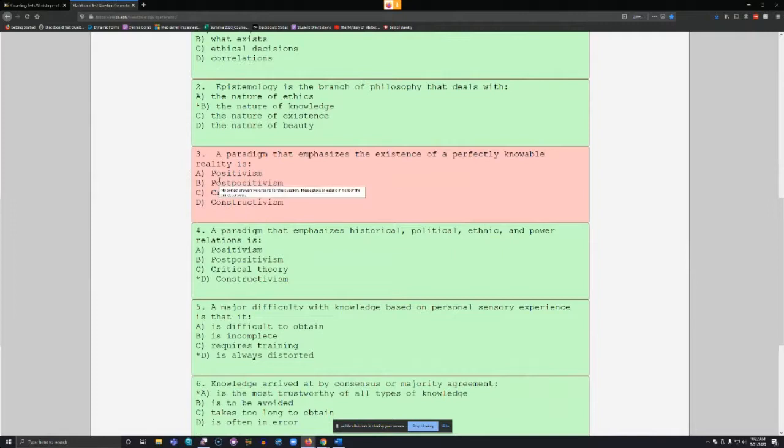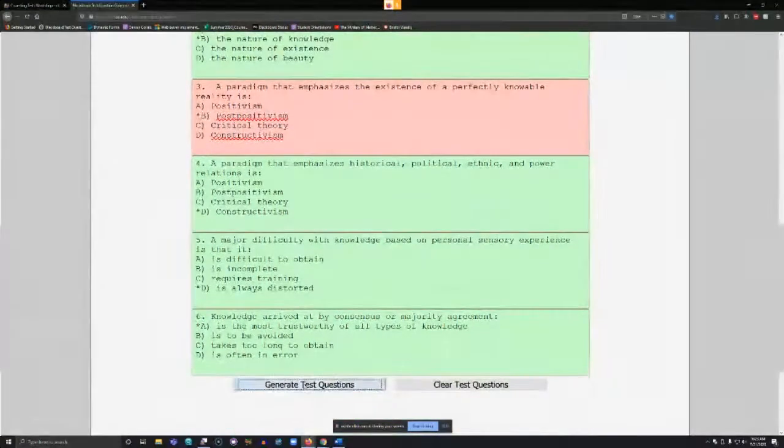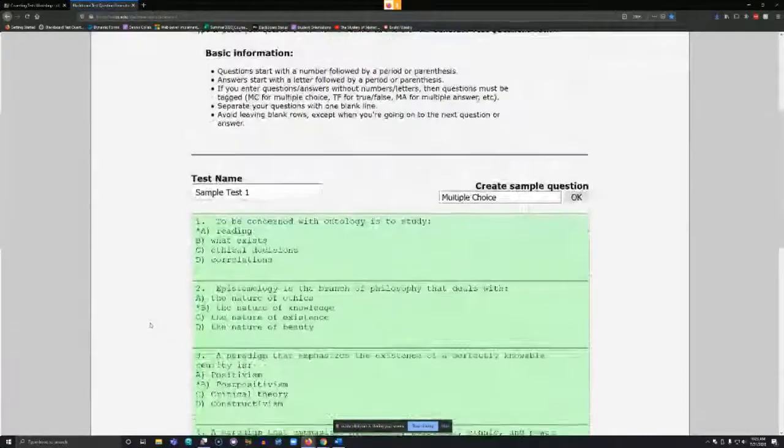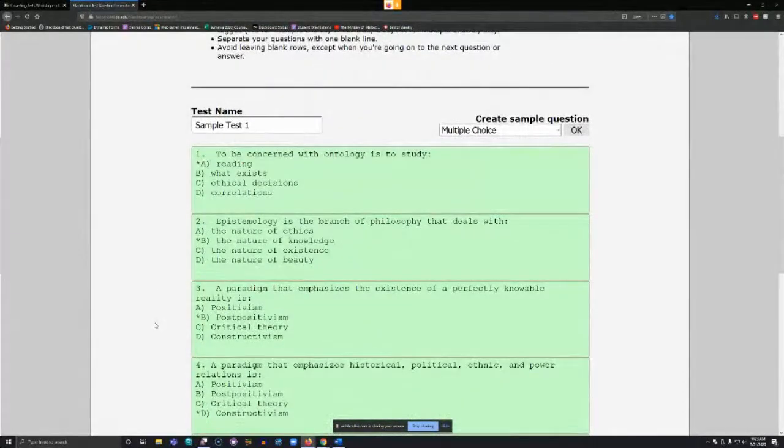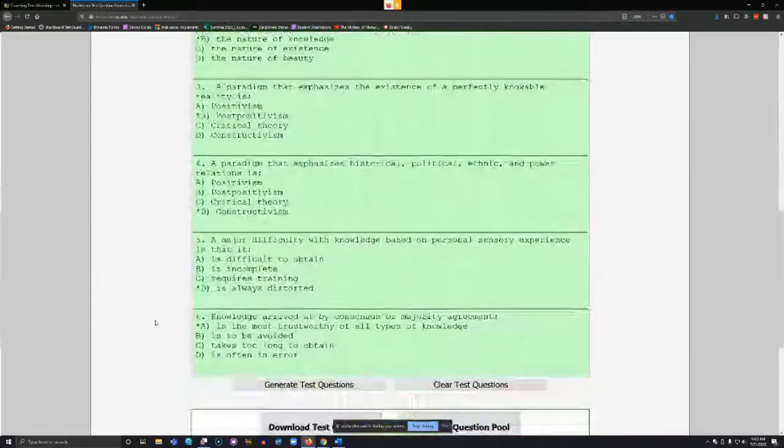So all you would need to do is just reevaluate question number 3, look at the formatting and realize, okay, I forgot an asterisk. Let me place it in there. And now when we click Generate Test, question 3 turns green. So the system is going to tell you what was right and what was wrong when you go to generate the test.